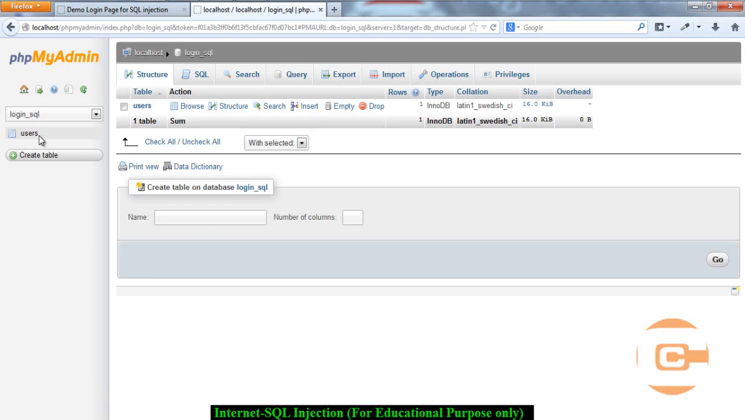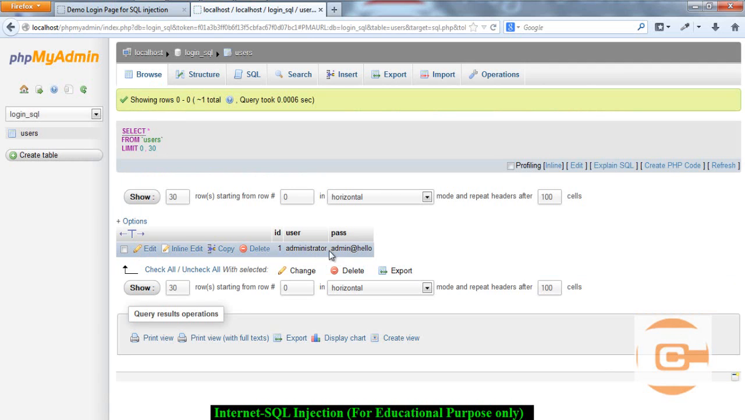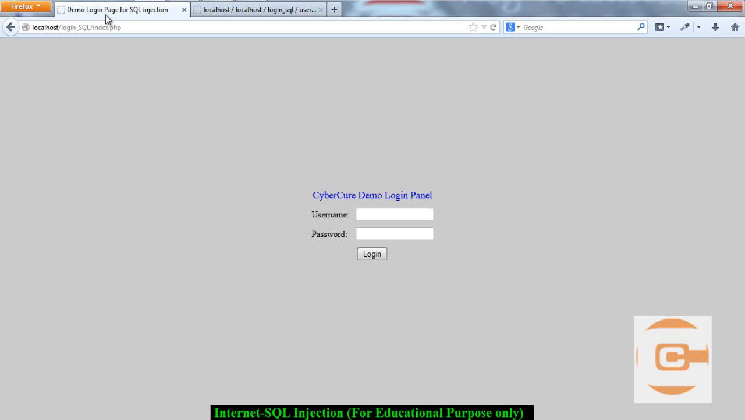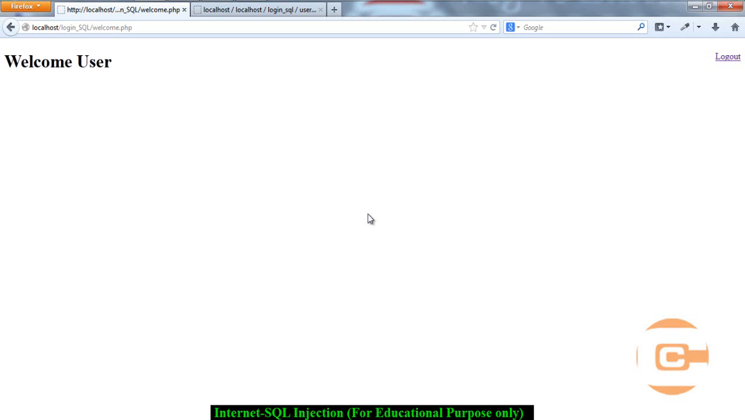Inside users, we have only one row that says username is administrator and password is admin@hello. And when we give the SQL injection, we get the login. That means this is vulnerable to SQL injection. And the best part is, instead of A and S, you can give anything. I am giving 1 or 2. I'll click login and you can see we got it.